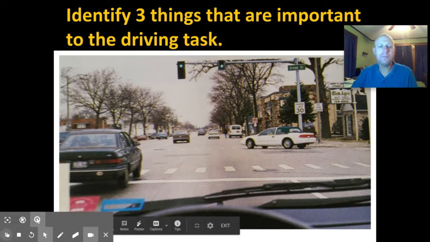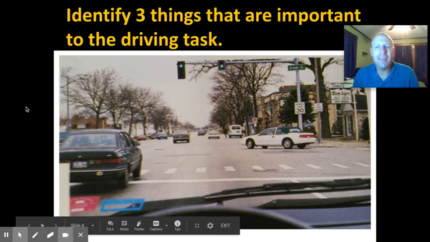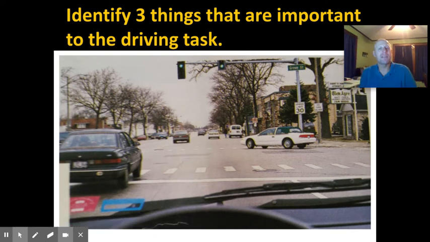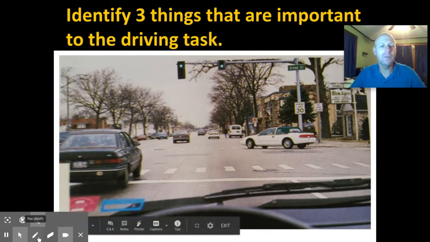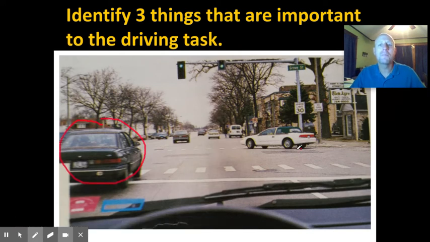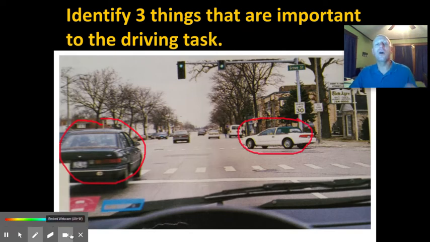Okay, so let's see what you picked. You might have selected these other vehicles. We've got a couple of other vehicles here. Here's one that's just off to our left. Here's one that's turning in front of us. Okay, so the presence of other vehicles is always something that's really important. That's definitely one of the most important aspects of what's going on in this scenario.